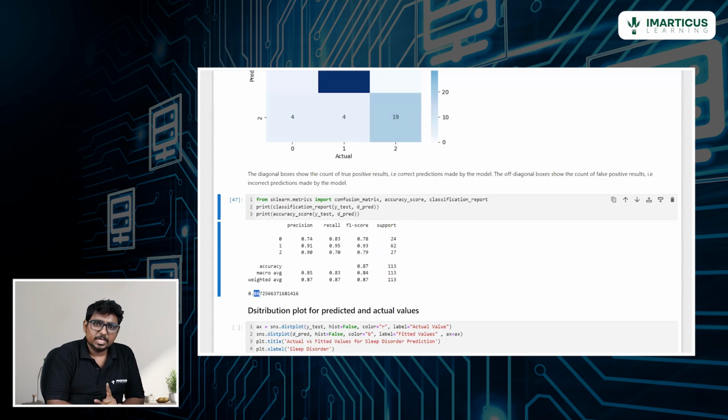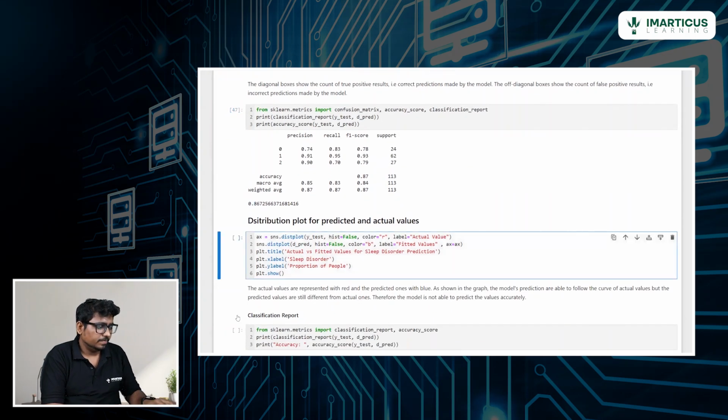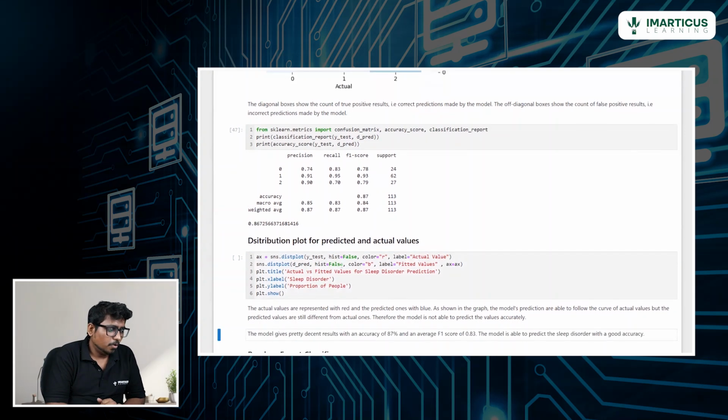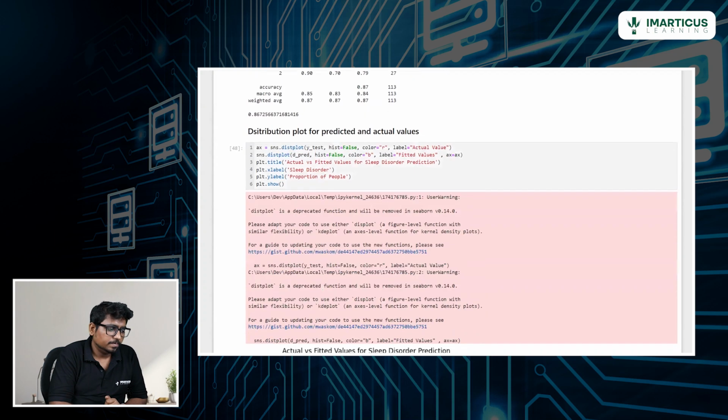We can check that using a distribution plot as well. The classification report we have created, so let me delete this part and let's plot this. SNS means the Seaborn library. In this plot we will pass the y test value, with histogram false, color equal to red, and then the deep red value distribution plot. Basically I am plotting two distributions, one for the ground truth and one for the predicted value. So let's create this plot.